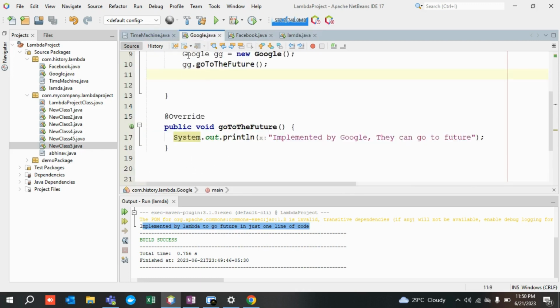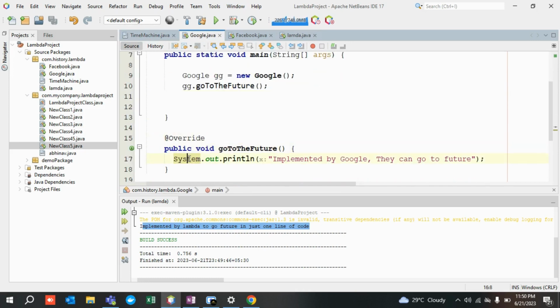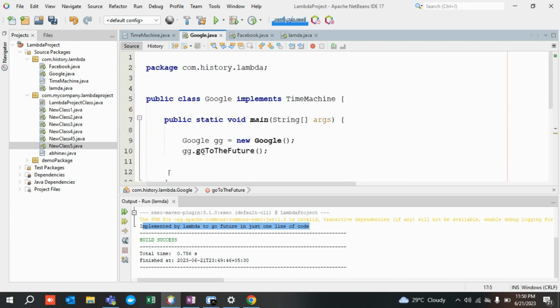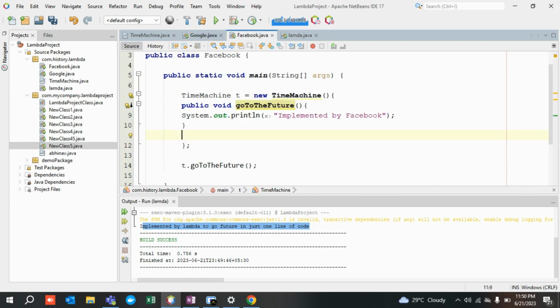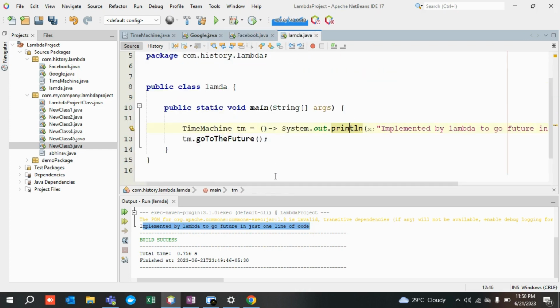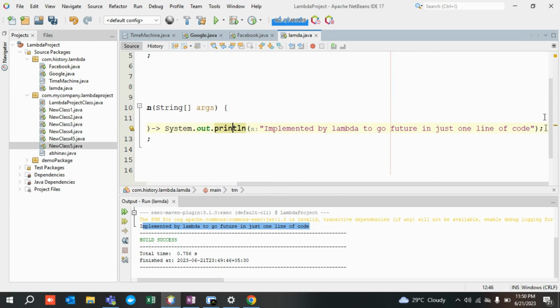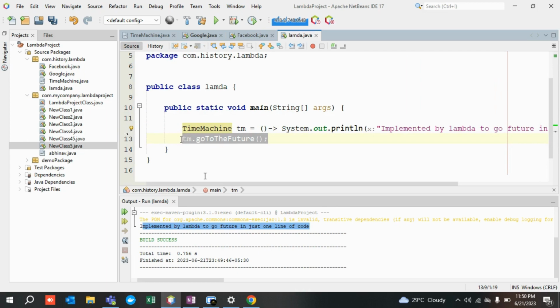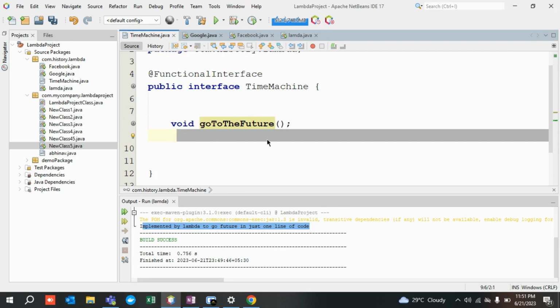Google had to create a particular new class. There are some coders who do this kind of stuff. So one, two, three, four, five lines over here, six, seven, eight. If I do this, nine, ten, eleven, an entire new class, eleven lines of code. Same goes over here, ten lines of code being wasted, and with the help of lambda expression, it is done in just one line of code, and that is it. So this is the power of lambda expression, and I have shown you with the help of this time machine example so that you're able to understand.